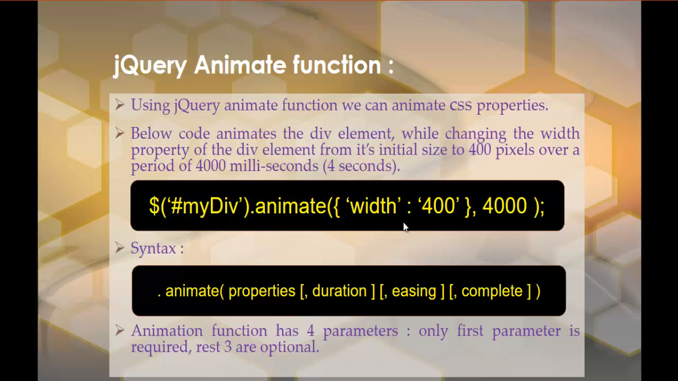So what we are trying to do here is identify an element with this ID, then attach an animate function. What this animate function is going to do is increase the width of the element to 400 pixels within a span of 4 seconds. This is 4000 milliseconds. This is the syntax of the animate function.